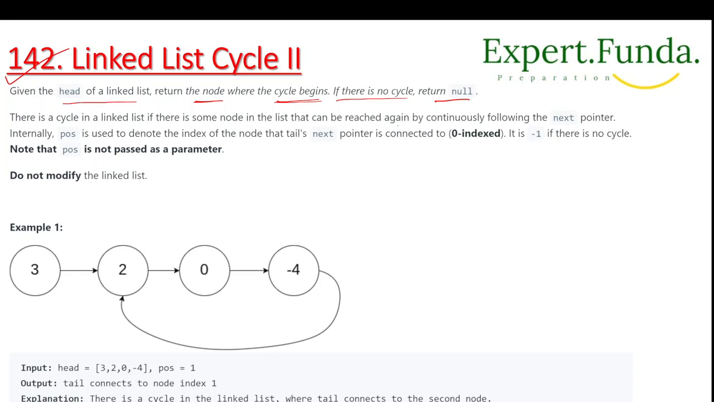that can be reached again by continuously following the next pointer. Internally, pos is used to denote the index of the node that the tail's next pointer is connected to, with 0 indexing. It's -1 if there is no cycle. Note that pos is not passed as a parameter. And do not modify the linked list.